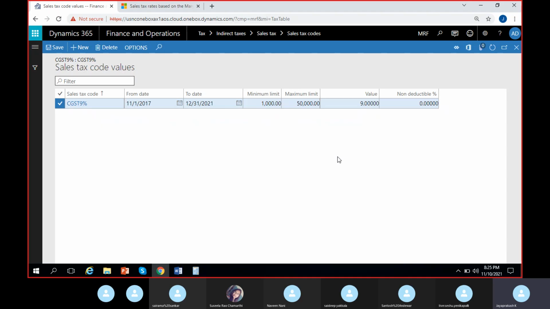If it is exceeding 50,000, again this tax will not be applied. So there will be another tax that will be applied maybe. Or you can give another tax code also here for the same dates with another minimum limit and maximum limit of the base amount. Okay, so that's one.